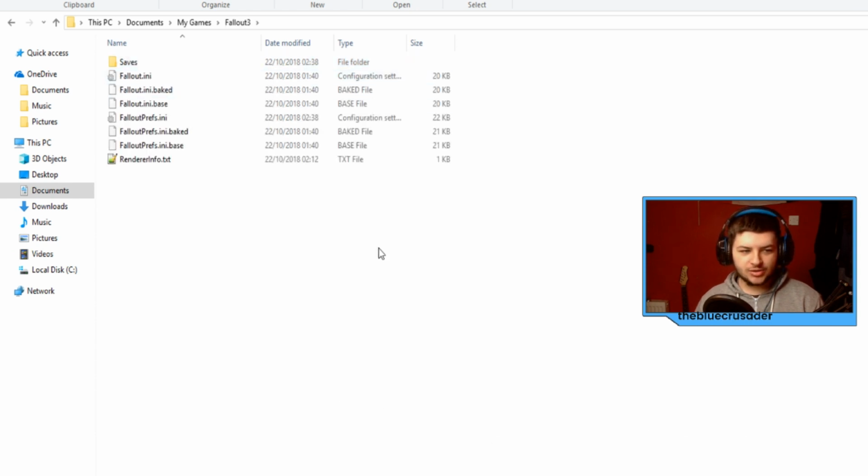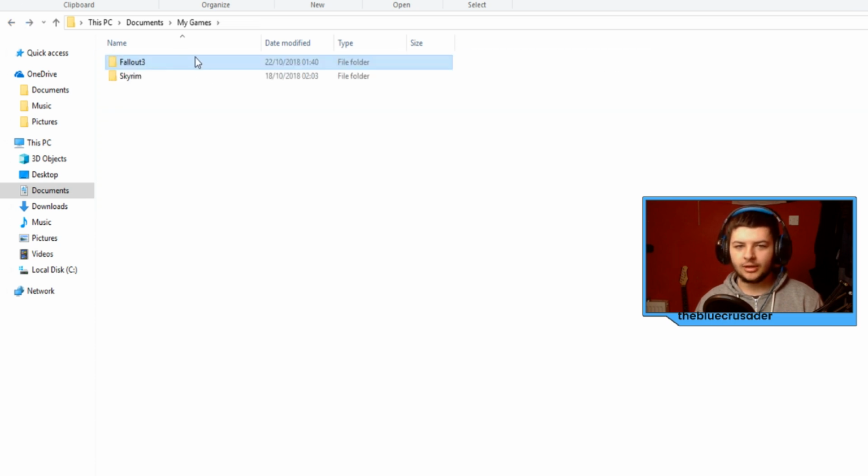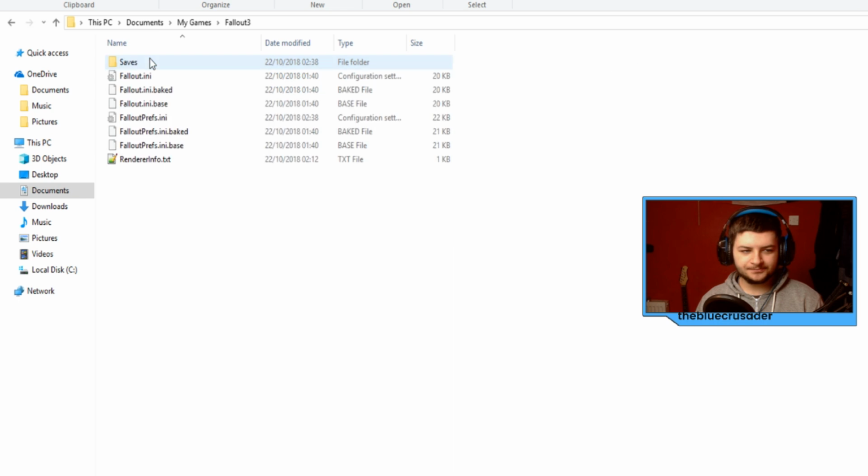What you want to do is delete literally everything in this folder if you are experiencing crashes, and just delete all the files. I think it's only the INI files that you need to worry about deleting to actually fix the game, but I'd recommend deleting either all the files in there, or you can just delete the whole Fallout 3 folder in Documents, My Games. This is basically just the launch settings, the graphics settings, and your saves, so it's not really too important.